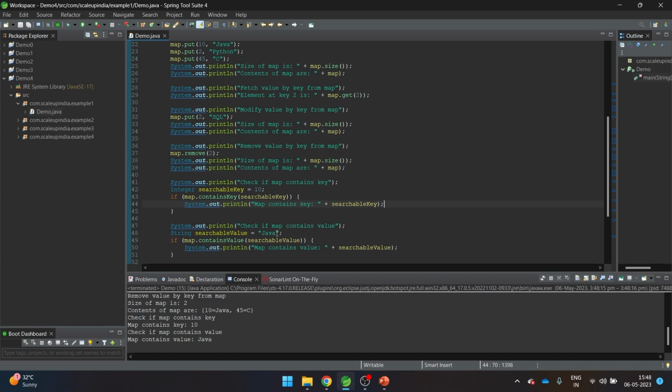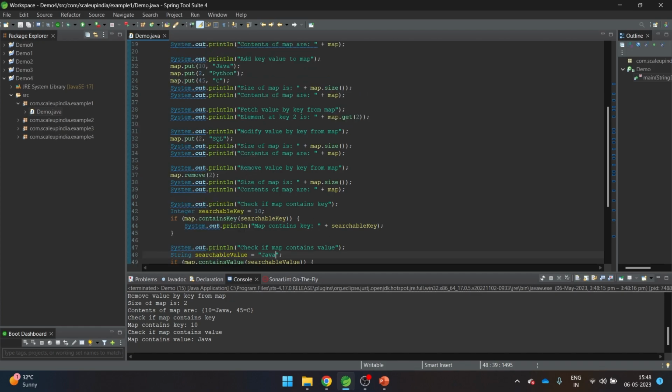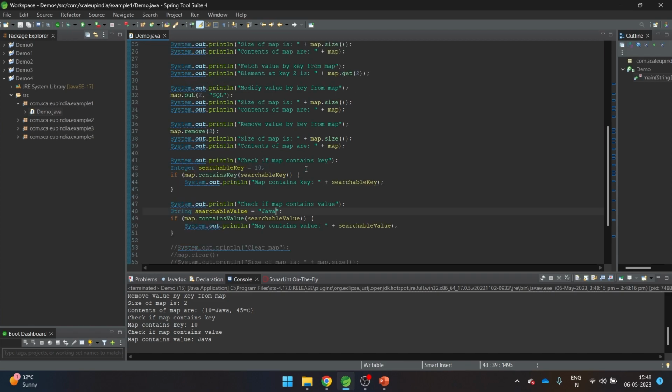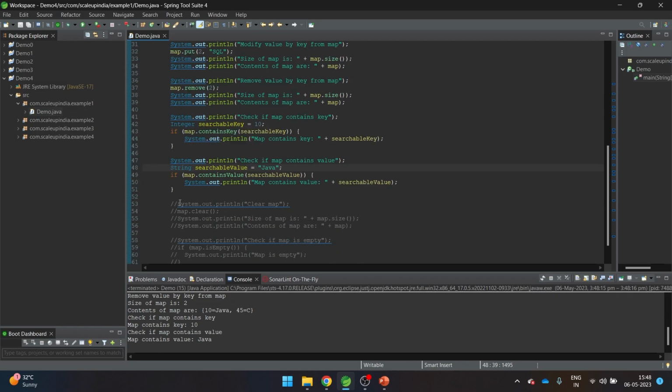What if a value is not there? Then it won't show up. Now what if two keys have the same value? Then what will happen? Are we printing the key? The answer is no. From the value we can never get a key. We are just checking on the value. So it will just show whether it is there or not. Then we can do some common operations again, like clearing. That is the same way.